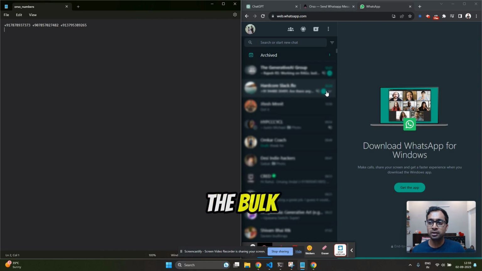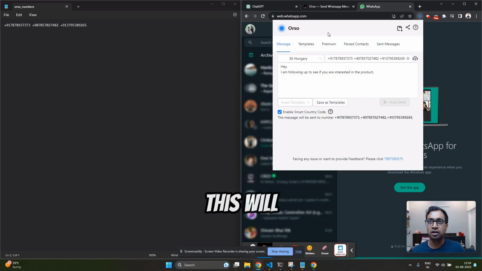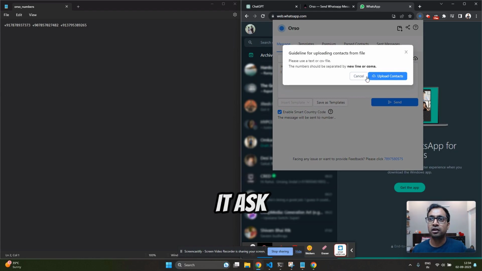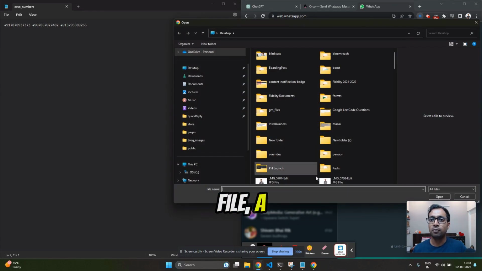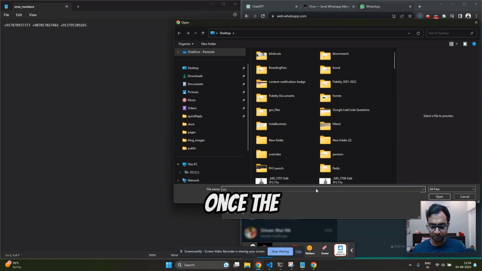Now, for sending the bulk messages, it is very important to be on WhatsApp Web. So go to WhatsApp Web. After that, click on the Orso extension. There will be an upload button on the right. Click on that upload button. It will ask for the file. A modal will appear. Go choose the file name.